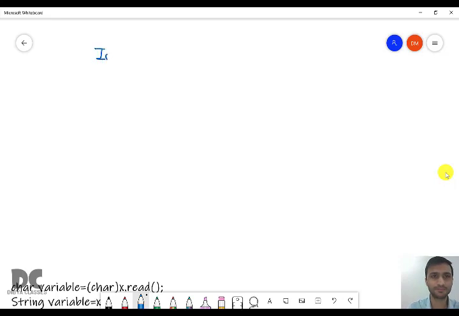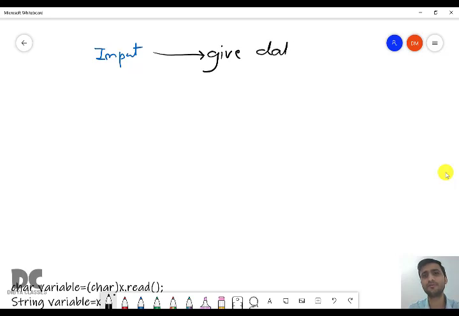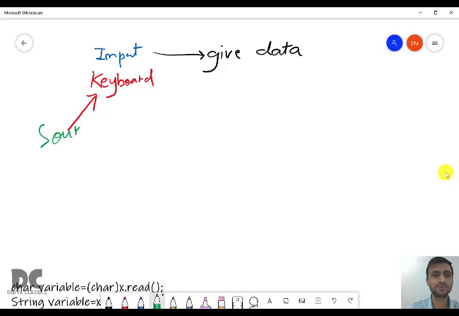Input means to give data. So how do you give data to your computer in your Java program? Through the help of keyboard, right? You use your keyboard to input your data. So here keyboard is called the input source. So what is the input source here? An example of an input source is keyboard.